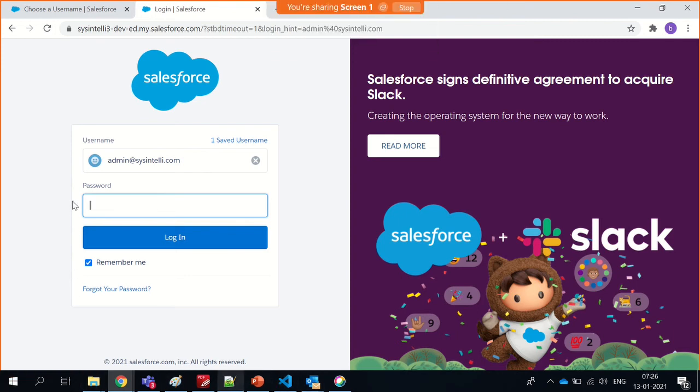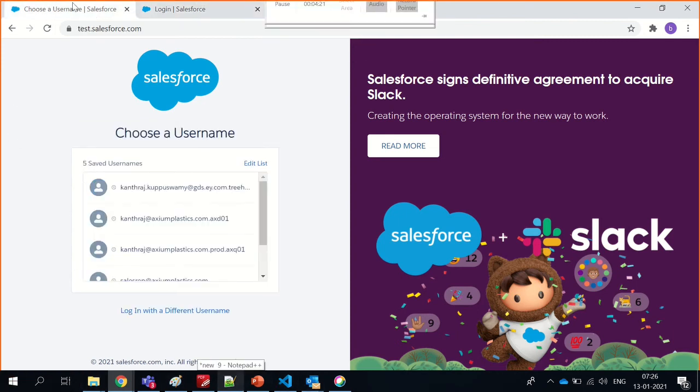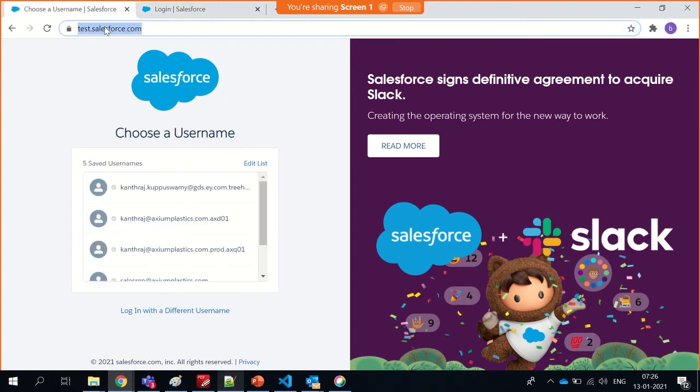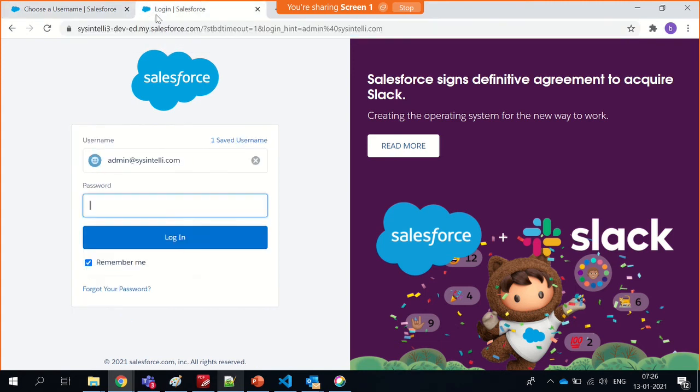I'm just looking at the URL. You need to know what this URL talks about. Developers would log in to sandboxes via test.salesforce.com. If I don't know the entire URL for the company we are working on, the generic one is login.salesforce.com. I can give admin@essential.com and a password and move on.